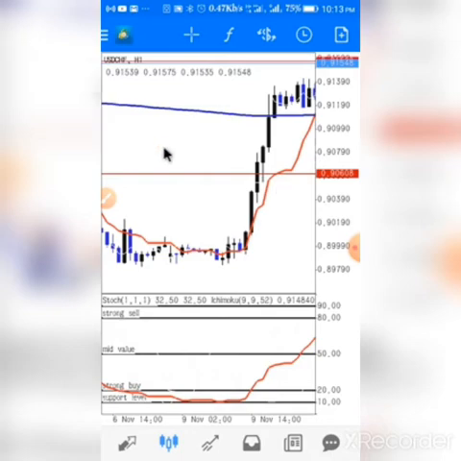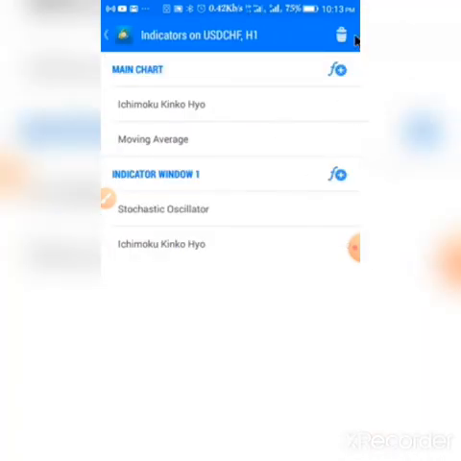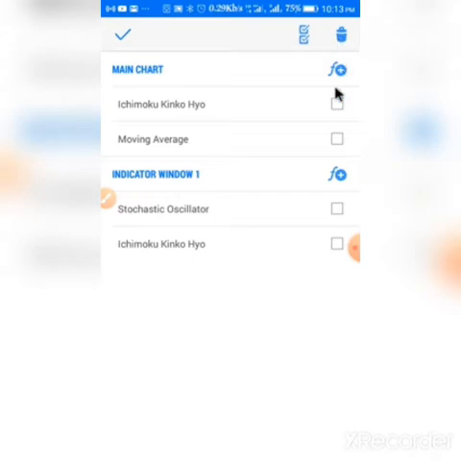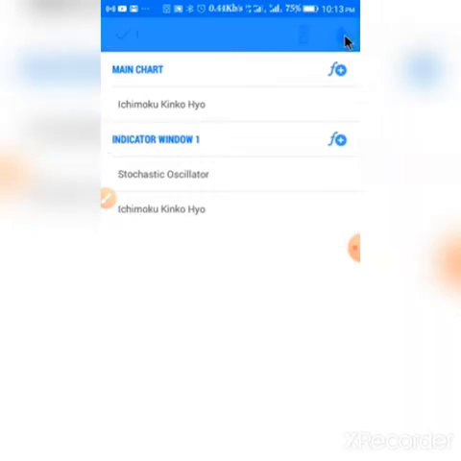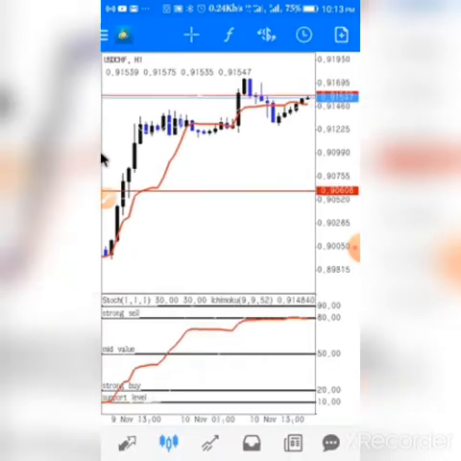If I want to remove it, I'll go back to that F and click on it. I'll click on this bin icon on the top right hand corner. Once I click on it, I select the indicator that I want to remove and I click on it, and it will go out. So that is how you add your indicators. You just come here on the F.